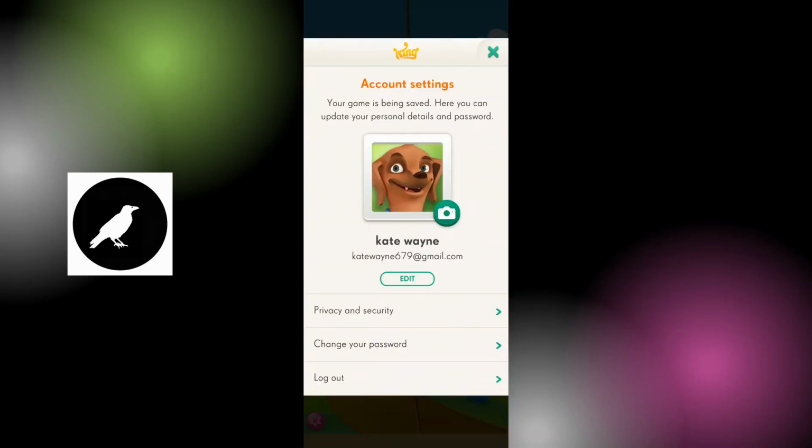Here, if you have logged into your account or created your account using your Facebook account, then you won't be able to change your profile picture from here. In order to do so, you have to go through your Facebook account. But if you have created your account using your email or King's account, then only you will be able to change your profile picture from here.